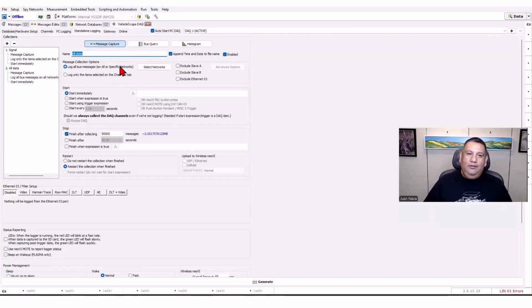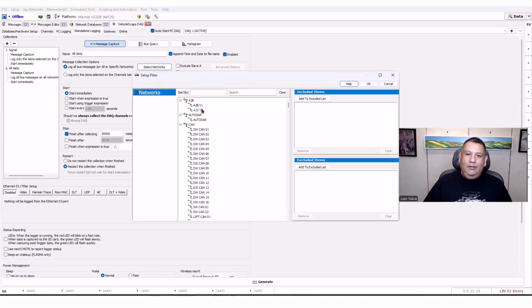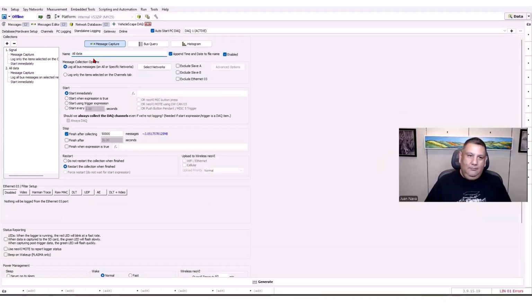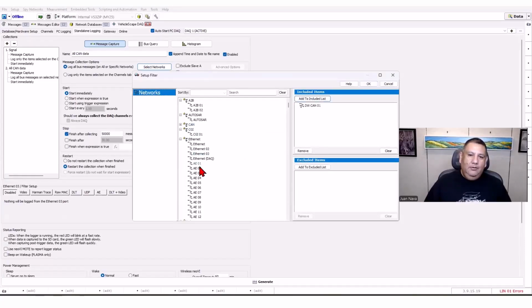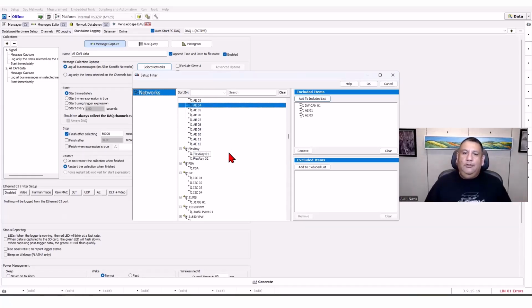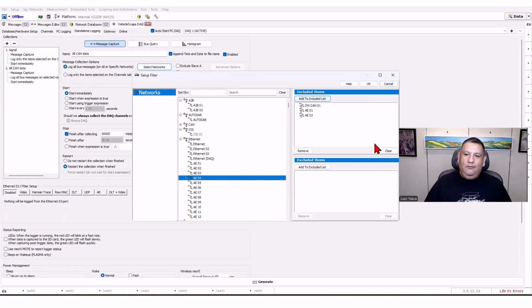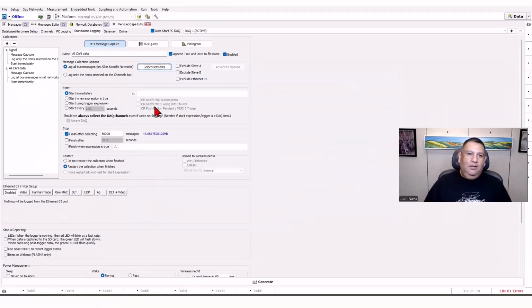Or what I can do is go to this select networks, and say I just want to capture CAN1. I don't want to capture anything else. And I can simply click OK. So maybe here it's going to be all CAN data. I can do this also with LIN, and I can do the same exact thing with Ethernet. If I'm going to log all of them, there's really no need for me to do this, right? I can simply get rid of this list, and then I can just capture everything. So I can say all data.